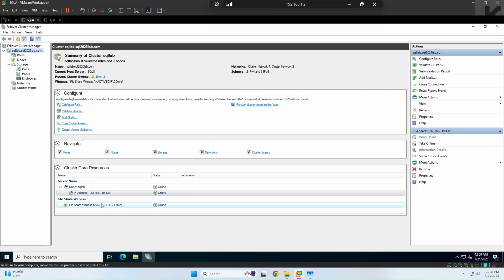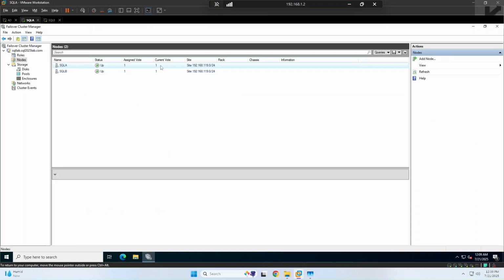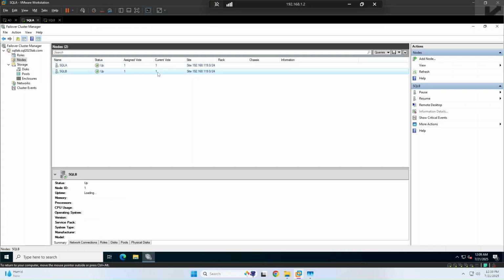Now you can see here there is also a quorum file share witness that has been added. There are some additional steps that we would normally do here. As you can see, there is a vote here for this node, and a vote here for this node. So they're able to decide when to fail over to each other depending on outages and things like that. At this point, I've got my basic cluster set up. I'm not going to do anything else at the moment.